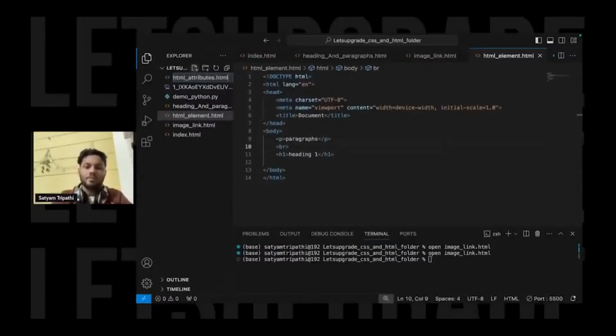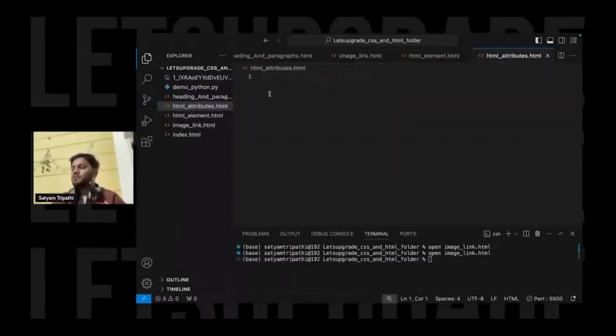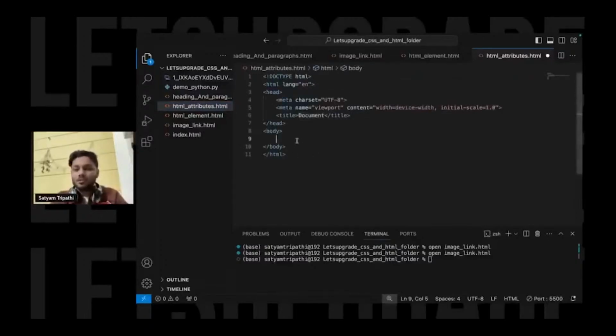HTML attributes, I will write the HTML file. So what are HTML attributes? All HTML elements can have attributes, the elements that we have discussed right now. You have to remember this, guys. Now if I write a boilerplate and talk about the href attribute, we have seen the a tag, that was your hyperlink. Let's say I write a again.